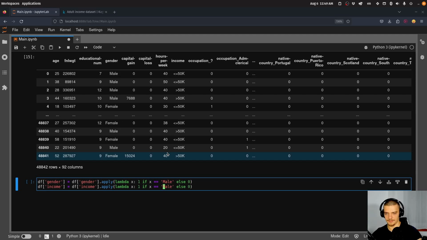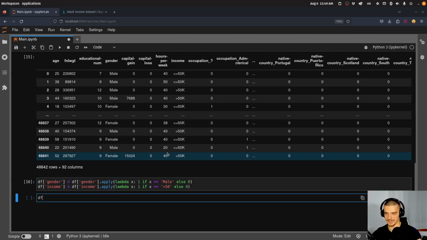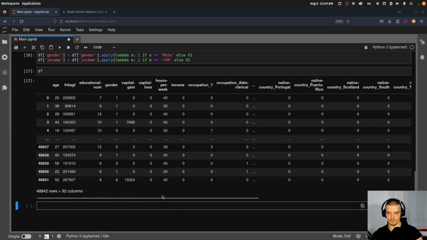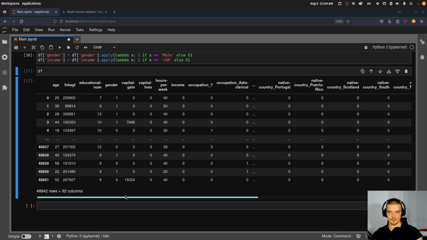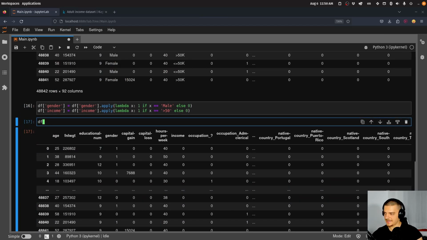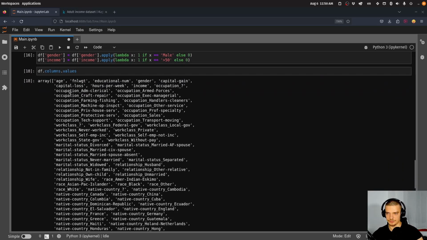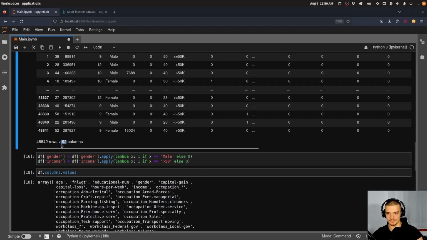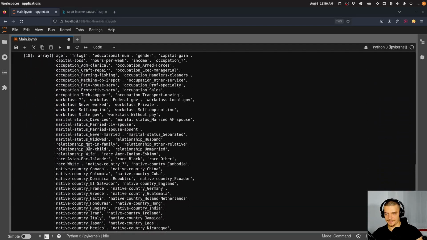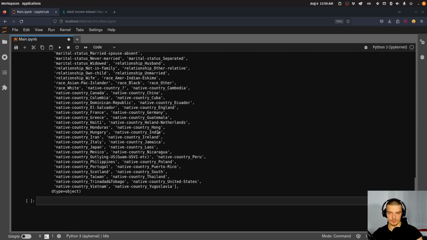1 if x is above 50, otherwise 0. And now you can see that we have everything here being numerical. So we don't have any categorical features as far as I know. We can also look at the columns values, and you can see that those are the columns that we have now, and we do have quite a lot of them. So 92 columns here in total, and those are the columns that we're going to use for training.